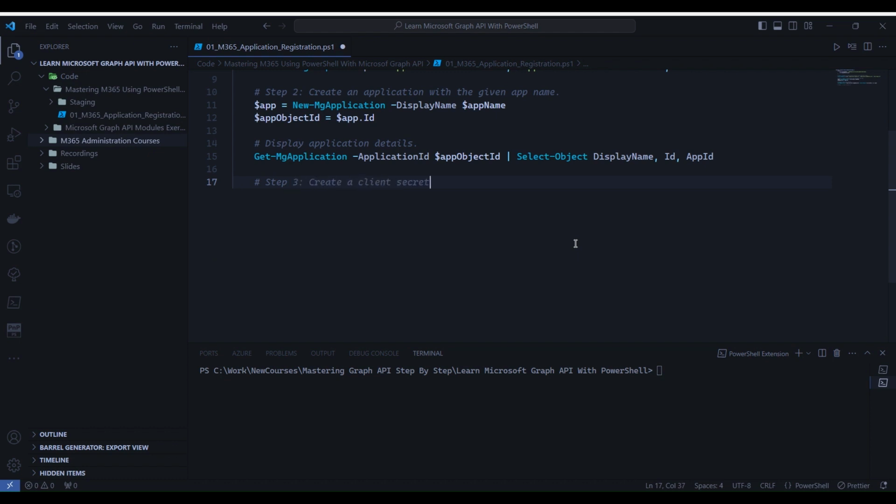Step 3, generating a client secret. In this step, we're dynamically generating a client secret for our application. We define a hash table, passwordCred, with properties such as display name set to the application's name, app name. The end date time is configured to be 12 months into the future.